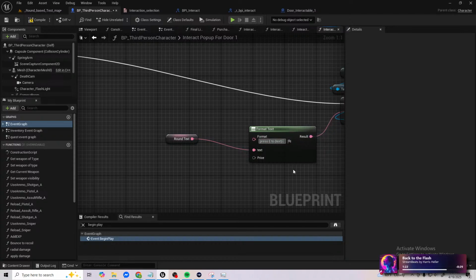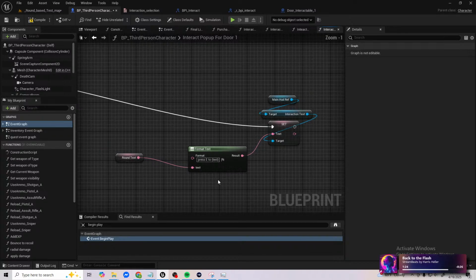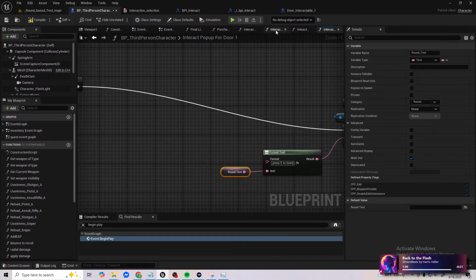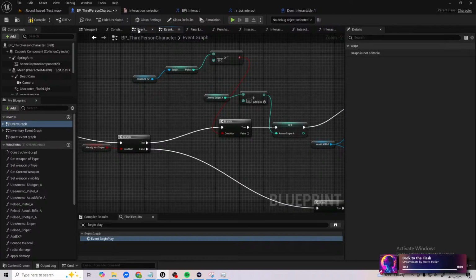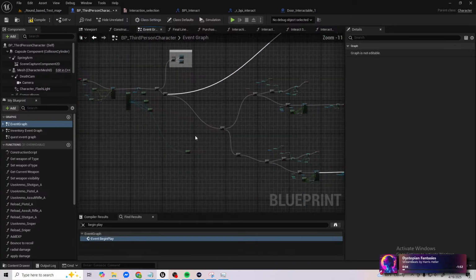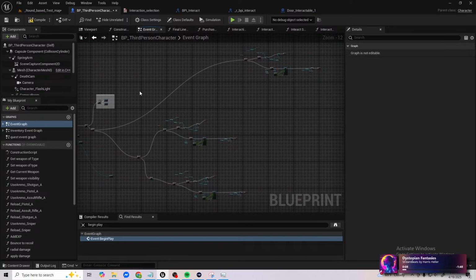Press E to... how did I... what's the word? How did I do this? Why is it doing that? Why are there 2 event graphs? Jesus. What the hell is this?